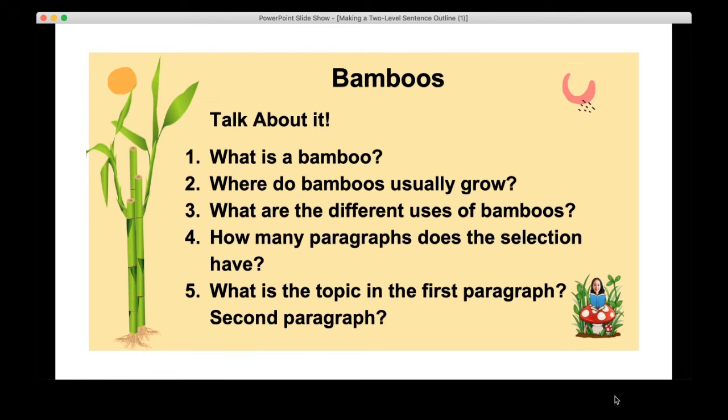Number 4. How many paragraphs does the selection have? The selection has 3 paragraphs. What is the topic in the first paragraph? The paragraph tells about what a bamboo is. And the second paragraph tells us about the uses of a bamboo.